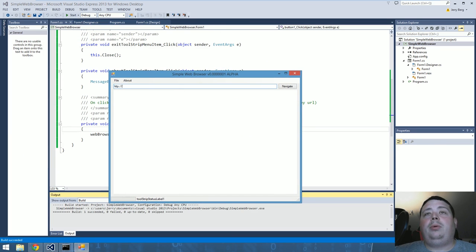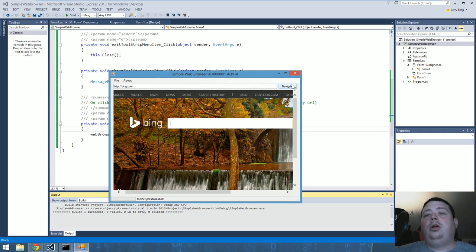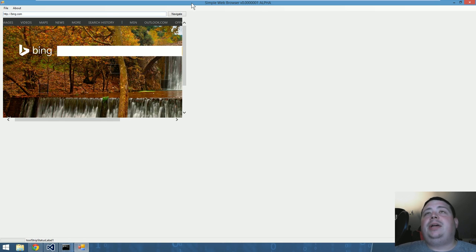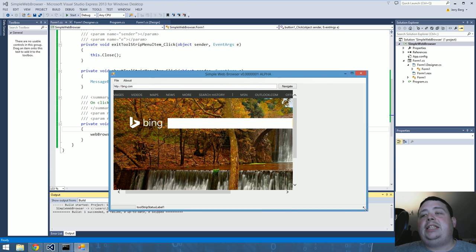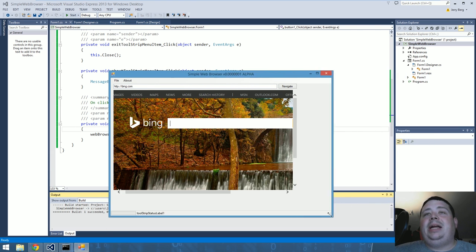Okay, so we're going to go up here and type something in. We're going to go to http bing.com. Then I'm going to click navigate. Hey, lo and behold, that looks pretty promising. Except we have a problem. Notice when we resize it, nothing's working. Yep, those darn anchors again.